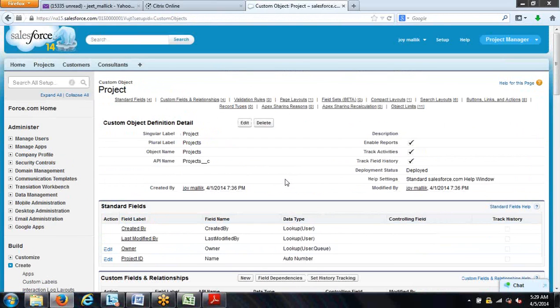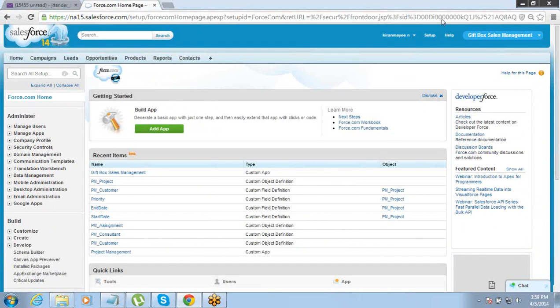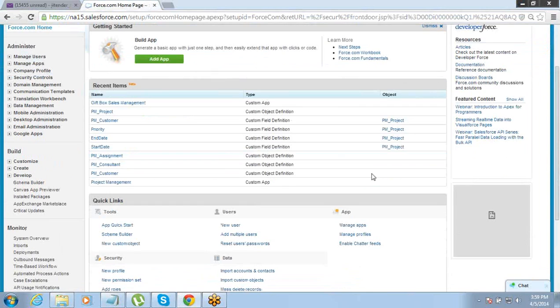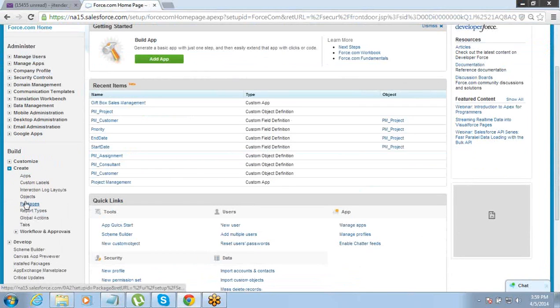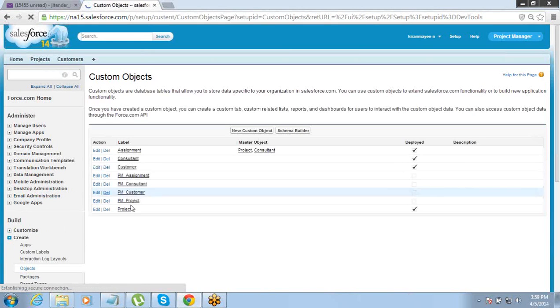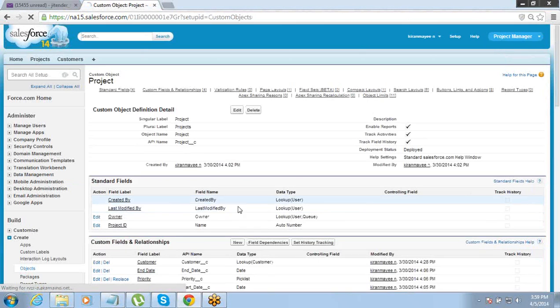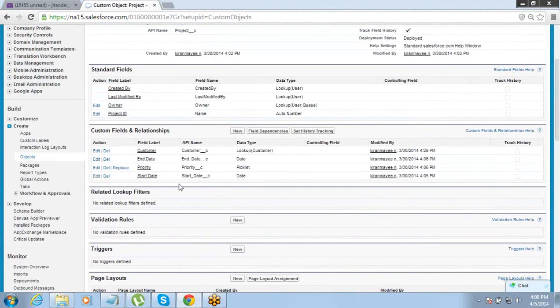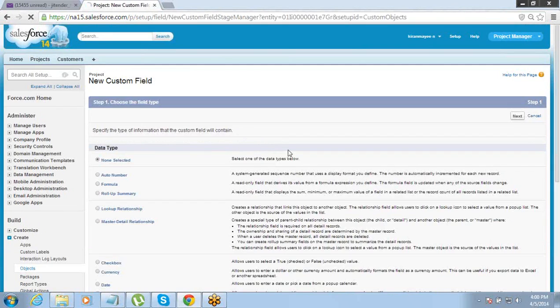Okay, so I have the project object here, and for the project object, we have a few further requirements. We want the duration field to be there for the project object. So let's go to setup, create, object. If you want to create a field, you have to go to setup, create, go to that particular object, and from there you can create the field, right? So what should be the field type for this duration?